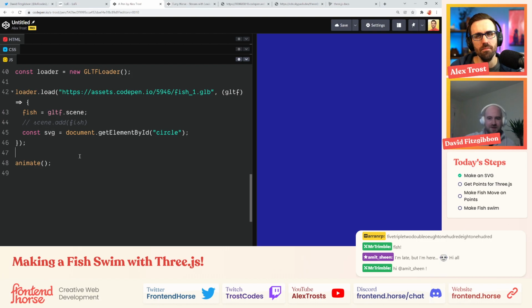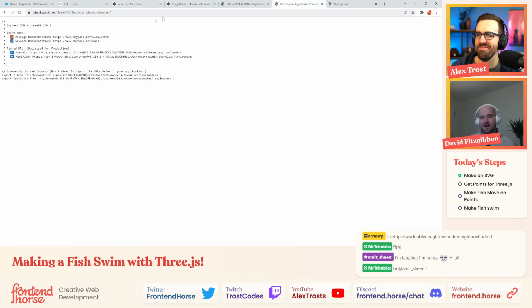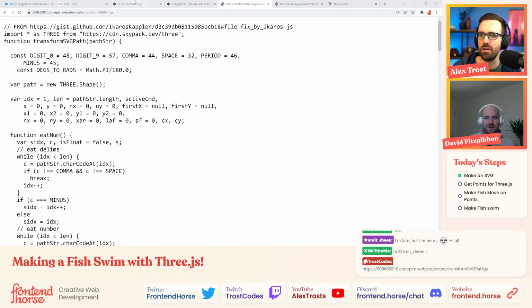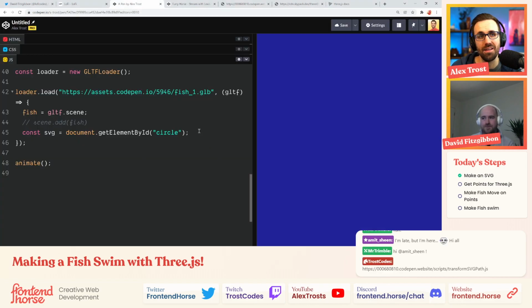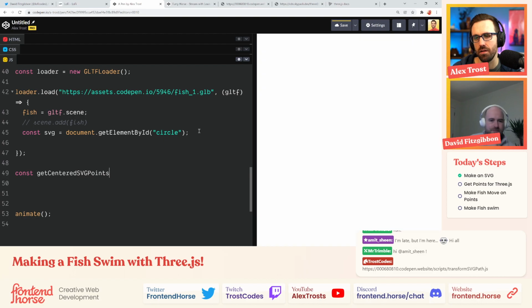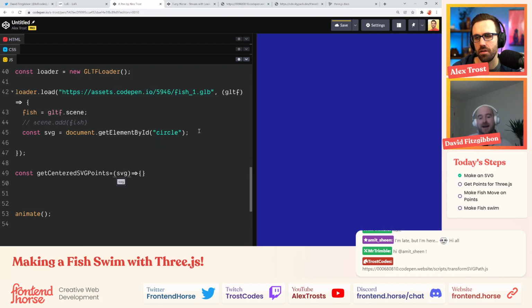We now have a reference to the SVG and we want to use that function we brought in, the magic function that exists on the internet, and get points on that SVG. Cool. And things get really messy really quickly. So we're going to make a function called getCenteredSVGPoints outside of the callback. We're going to pass to that the SVG and a scale, so that if our SVG is huge, we can scale it down. If it's small, we can scale it up.